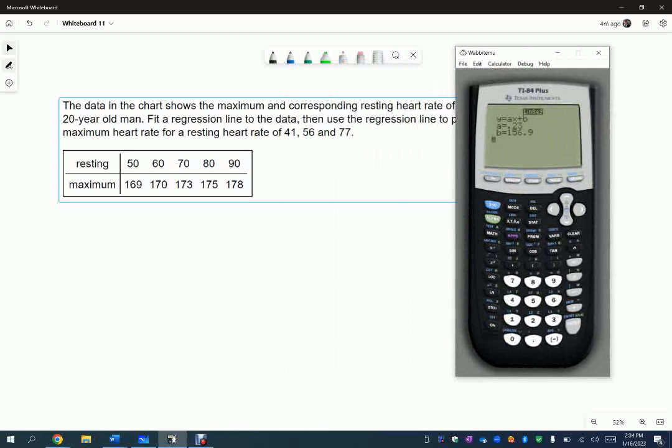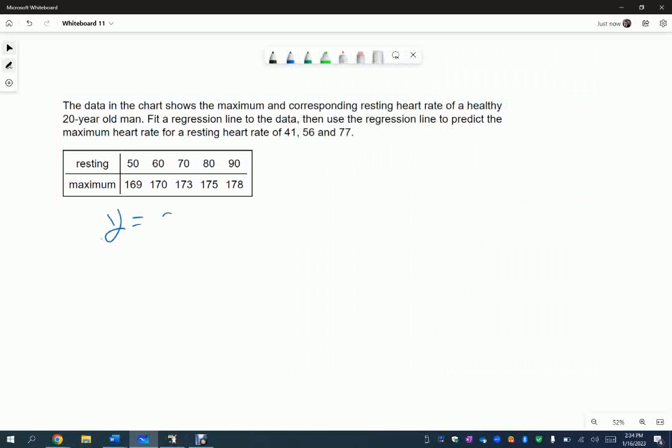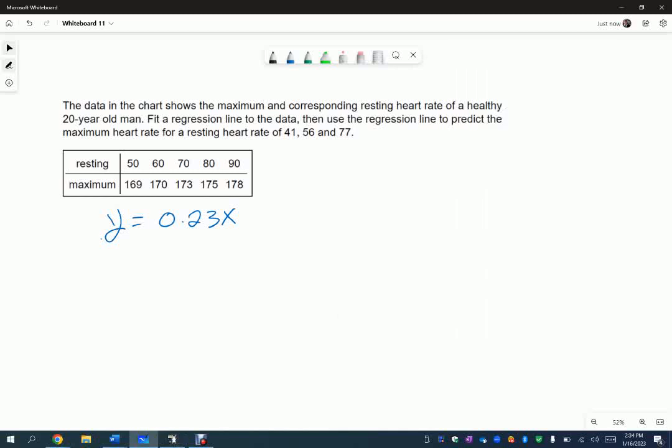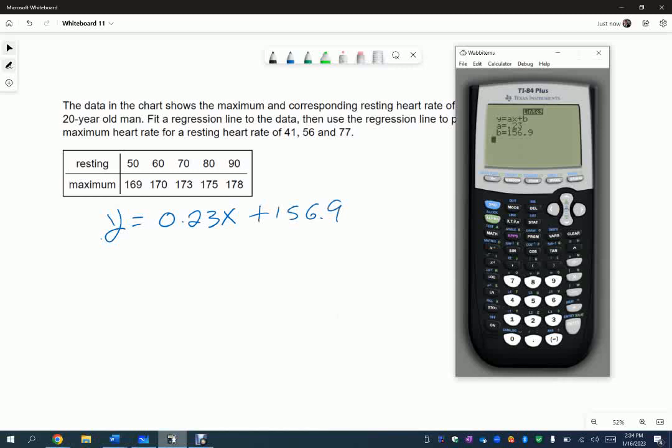So let me see here what I'm going to do. I'm just going to write that down. So A is 0.23, and my B value was 156.9. Double check that I'm using the correct slope and intercept that the calculator gave us. And once we have this, we're going to use this to get the different points. We're going to have a resting heart rate of 41, 56, and 77.